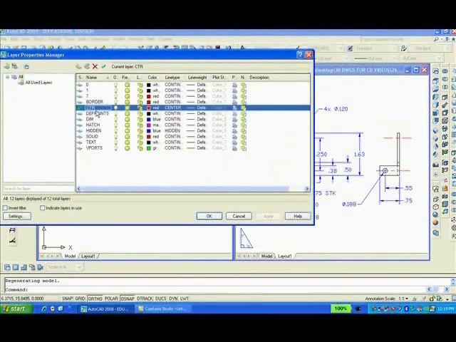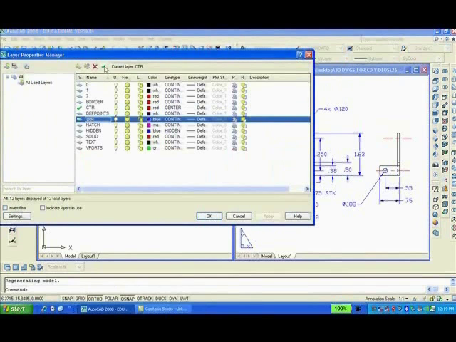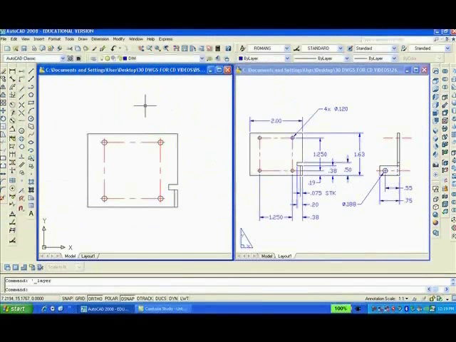So I'm going to layer and make the DIM layer current, then start dimensioning. I should also say that because there's so much congestion down here, I'm going to change the dim scale. Instead of being 1, which is normal, I'll make the dim scale 0.75. So just type dim scale, enter 0.75. And now I'll start to dimension.